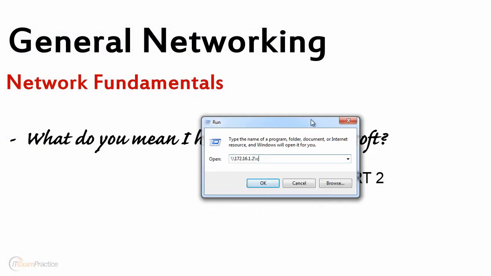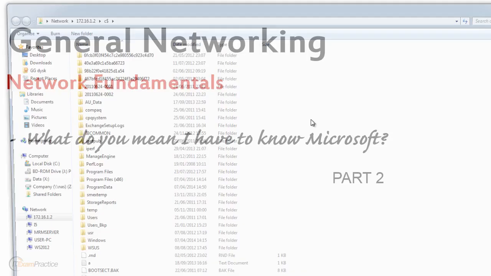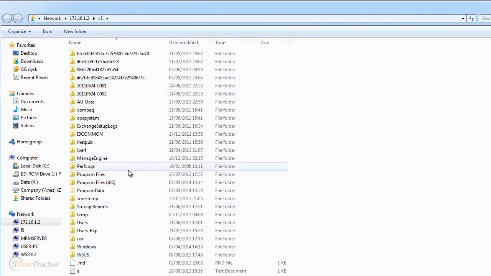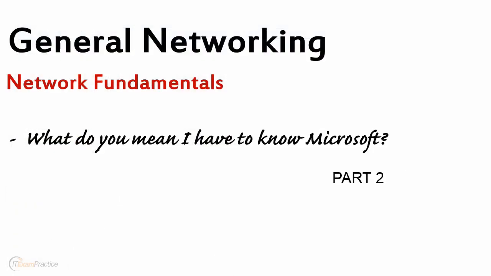What I can do, I can see the C drive. C dollar is sometimes called an administrative share, a hidden share that drives will have in Windows, and you can access it that way. Tip of the day. Thank you very much.